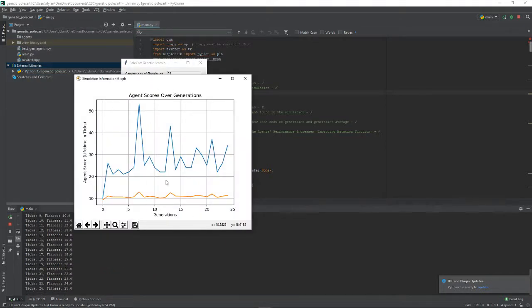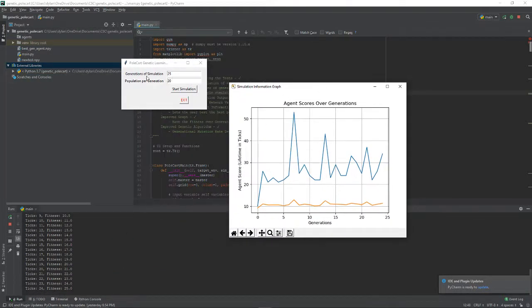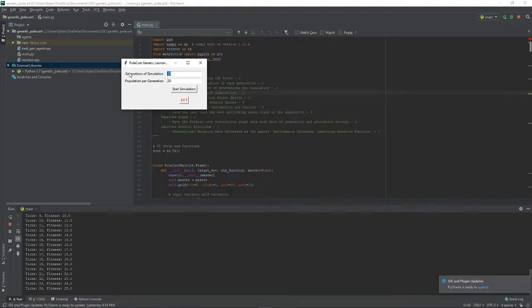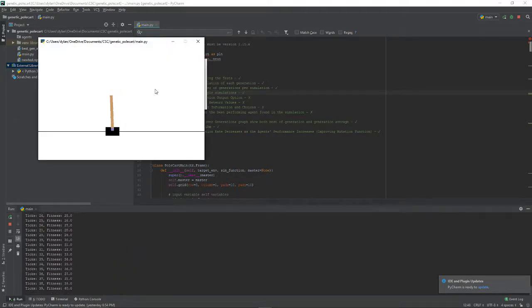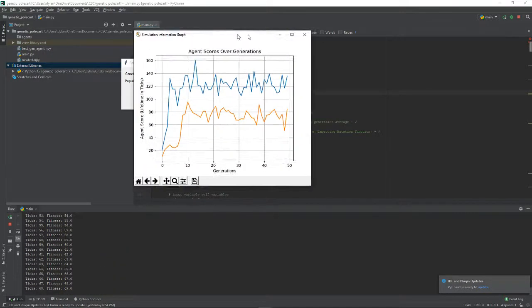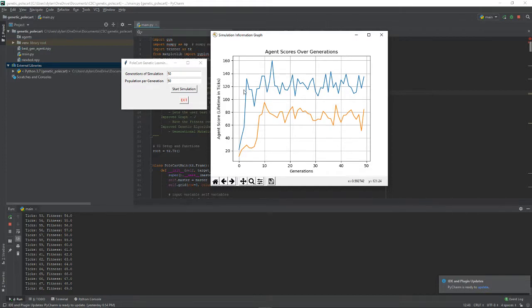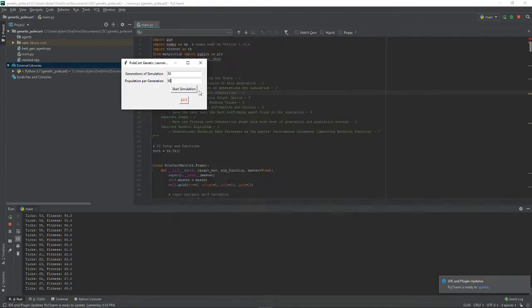We didn't have a very good run because these are like the default settings, which usually don't produce good results. So of course we can now change that to be something that we want, like 50 and 50. This will perform hopefully better. And it did a little bit better. So you can see they lived a little bit longer. They had a better score over the generations.